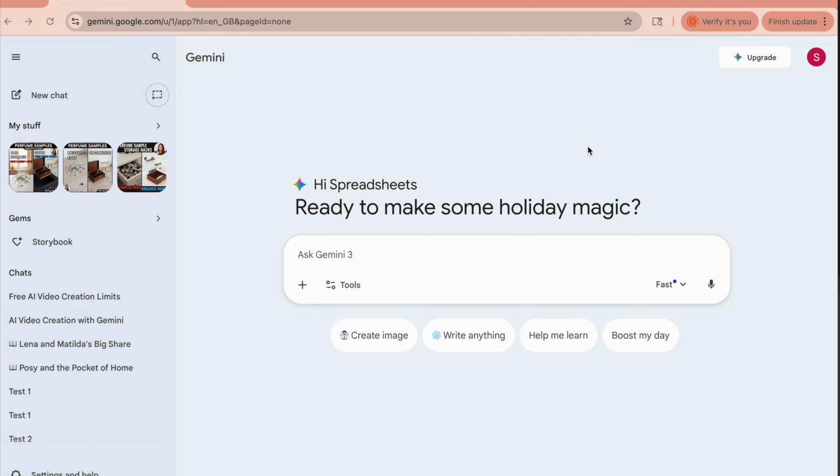Gemini gems are basically mini AIs that you build yourself once you want to do a specific job over and over multiple times. Getting to gems is really easy. You're going to go from gemini.google.com, and here on the left hand side you have gems right here.